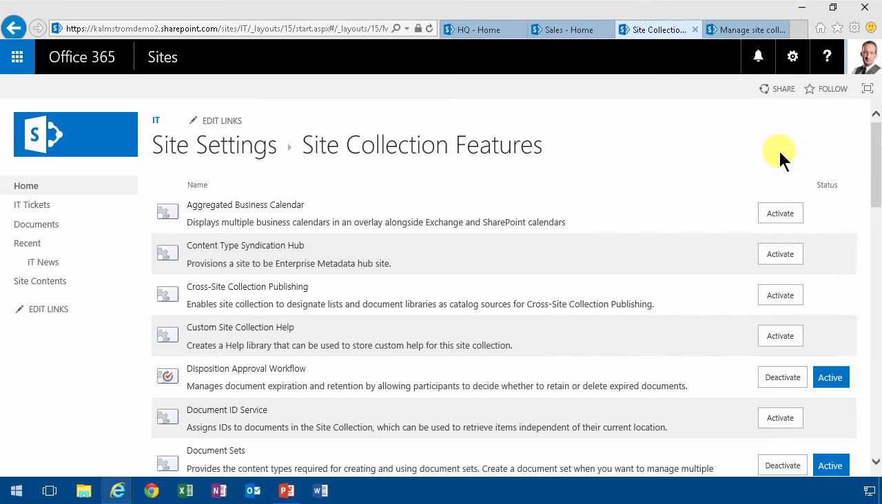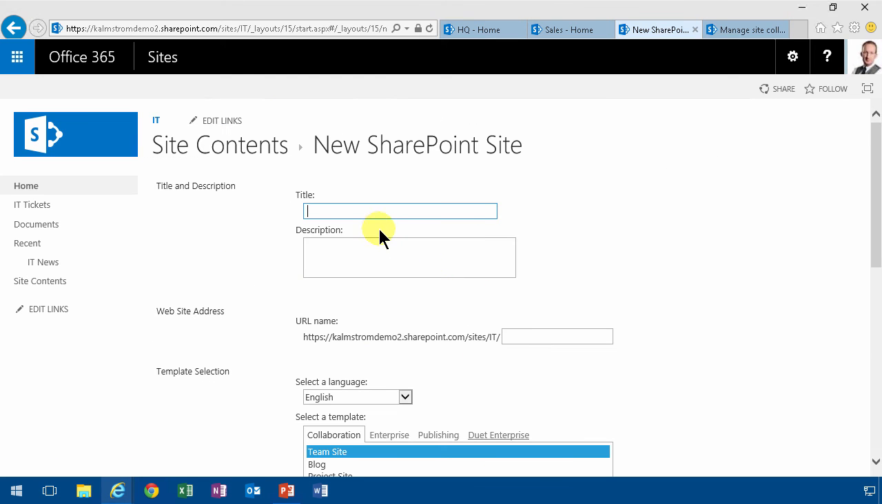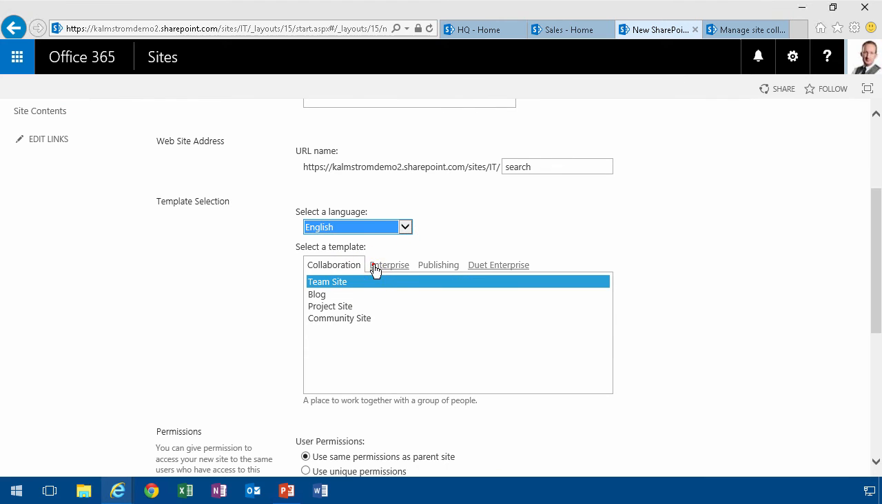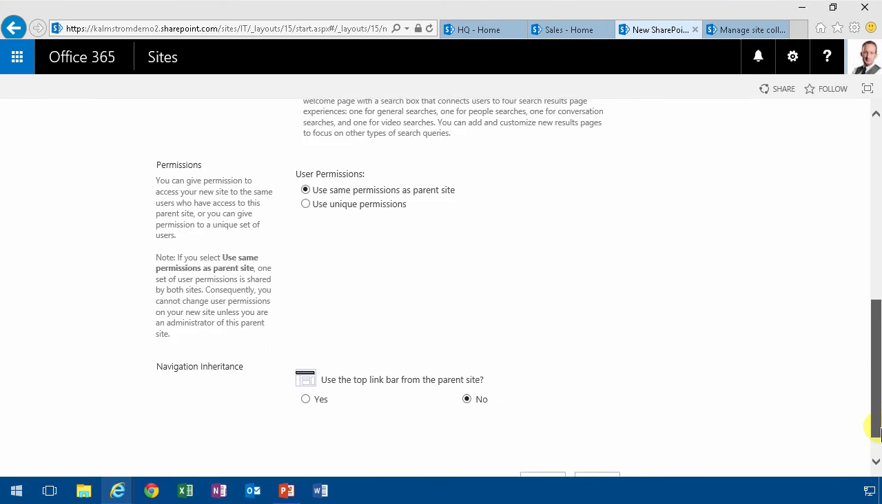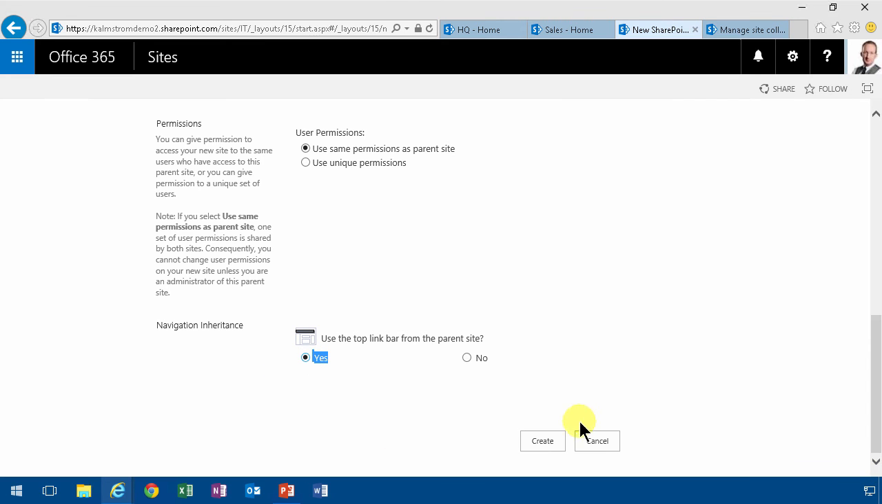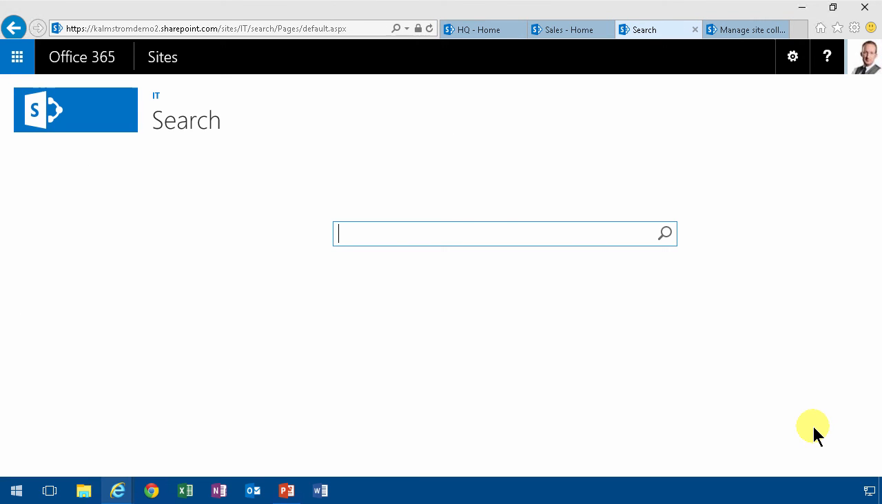Now it's finally activated, and I can go into site contents here, and as usual I'll create a new subsite. I'll call that IT Search and use the Enterprise Search Center template and use the top link bar from the parent site, and I'll share the same permissions. So I'm just going to create that. It takes a few seconds, and here's my new search center.